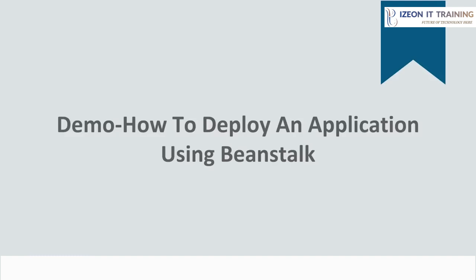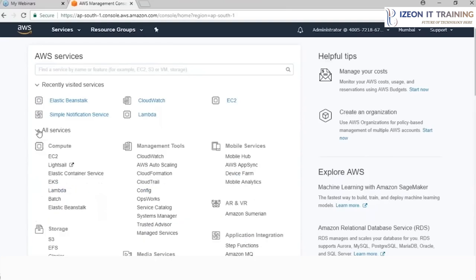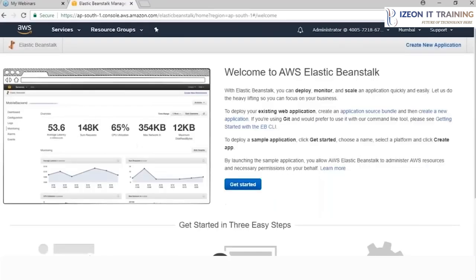So let's go ahead. So this is my AWS management console. And if you want to take a look at all the services, then you have all the services here. But we're mainly concerned with Elastic Beanstalk, which I've recently used. So it shows all recently used resources or services here. So I'm going to choose that Elastic Beanstalk. And this is my Beanstalk console.